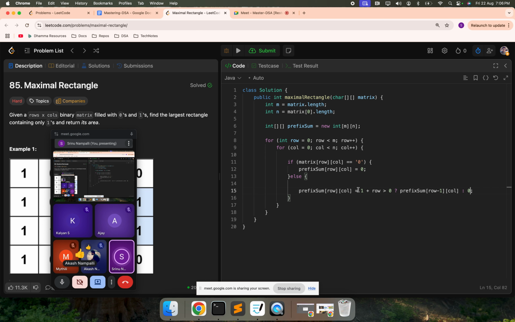Or let me write it. This is not complex logic, don't get confused. If row greater than 0, it means if you are trying to find out for second row, then take the previous row value present in the same column, and add plus 1. Otherwise, you just take 1, because obviously it is 1, right? So if it is the same row, you just take 1. Clear, buddy?